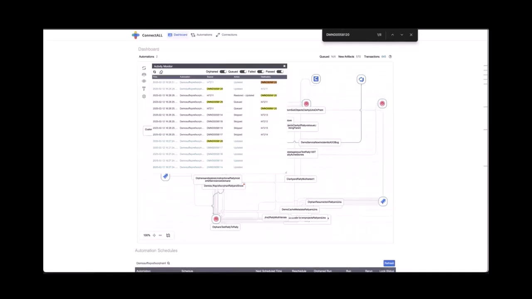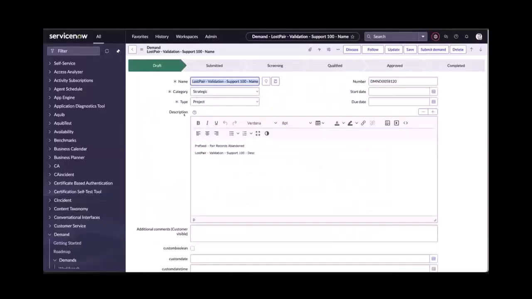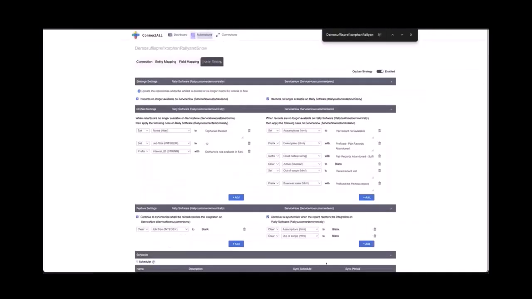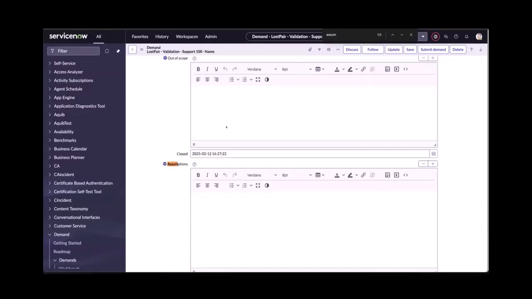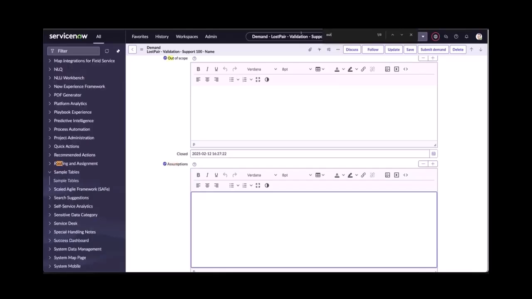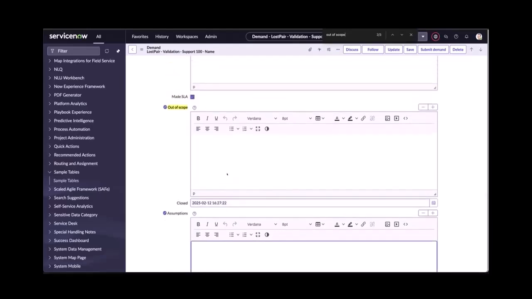The record is updated. Now, whatever value I had given here, the assumptions and out of scope, would have been cleared. So assumptions had a value and it has been cleared, and out of scope had a value, which was cleared. So this is what we have done as part of our resurrections.